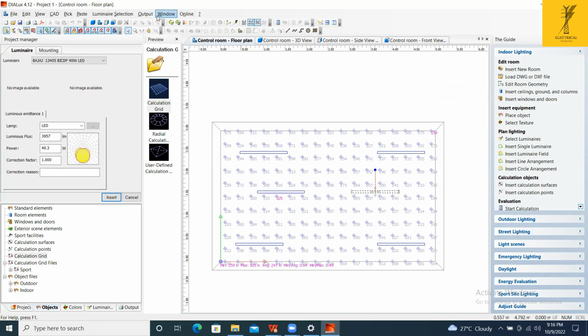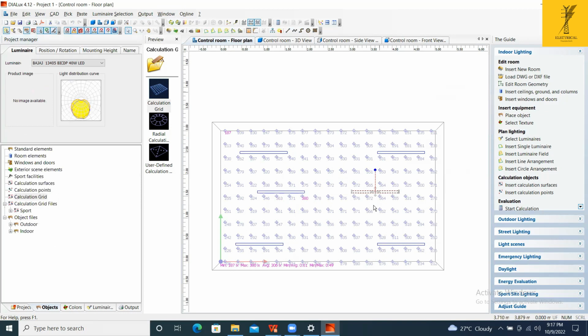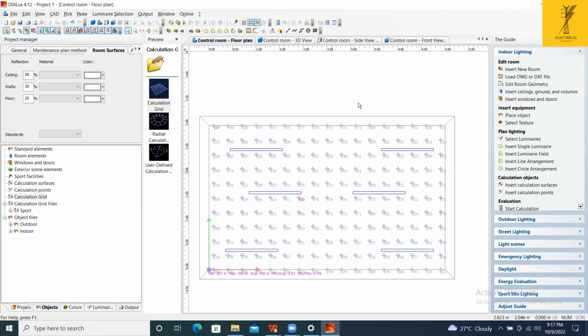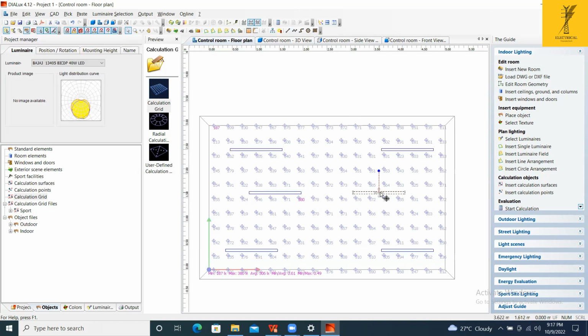So now if I am doing the calculation, so that's stuck. Sorry, I have not inserted it. So I have now inserted the luminaire. I'm just adjusting these luminaires.